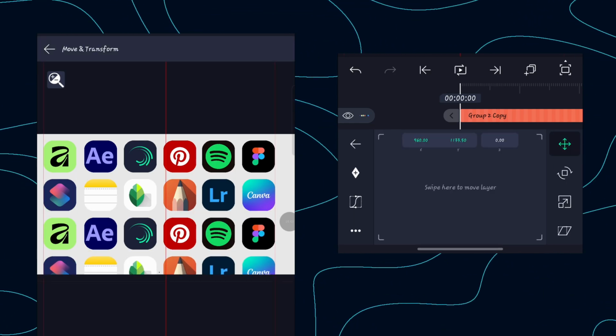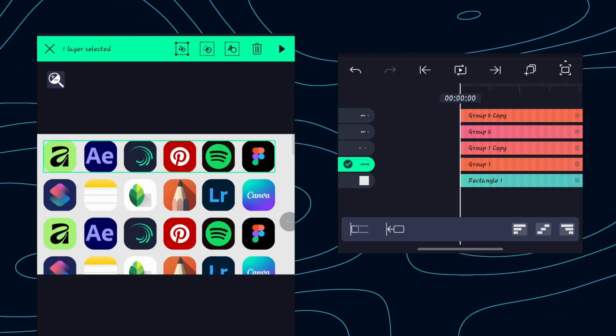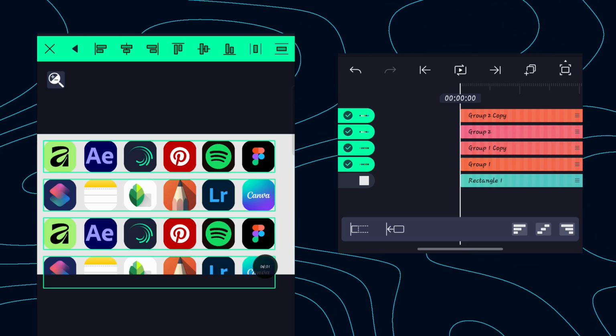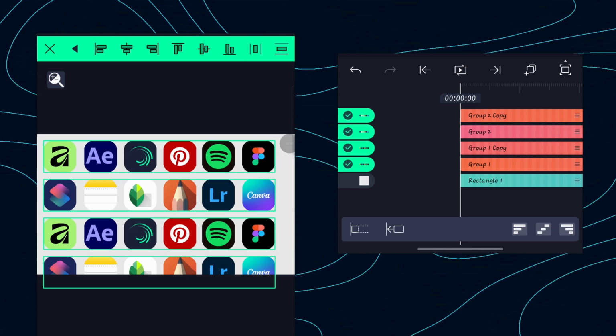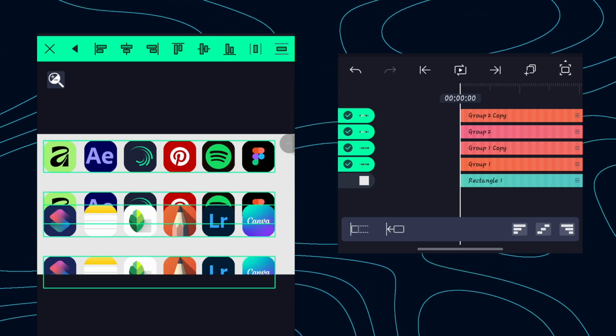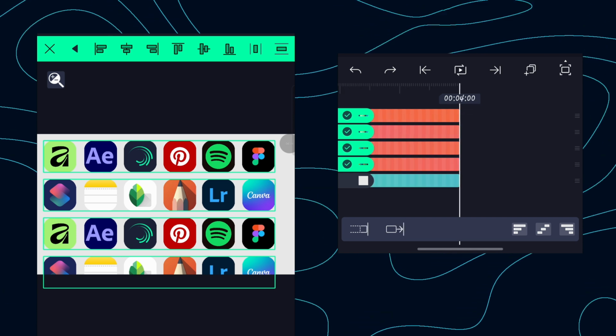Now I want all of them to be properly aligned, so I'll just click all of them, go over here, up again. That's up here. Now align them vertically and horizontally. Okay, I think I'll just take a step back. Alright, so we have this done.